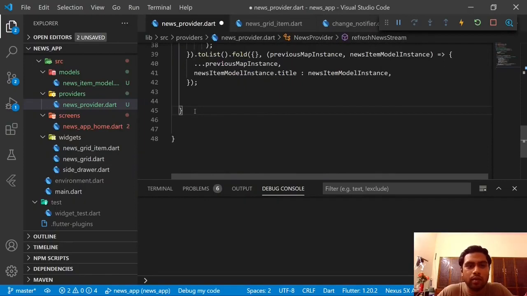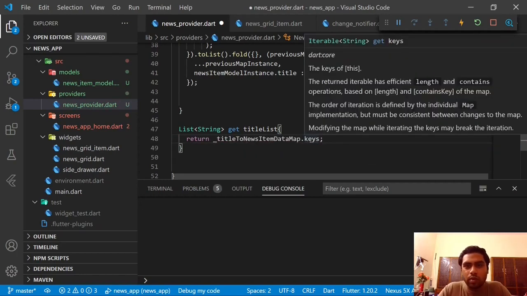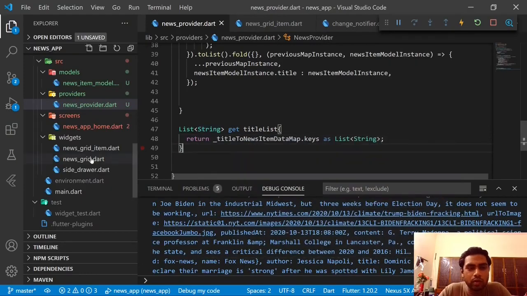We'll add a get method. It will be a list of strings. So that is the way to declare a get method. Just give get and the name of the get method. And you can just return the keys in the map that you created. However, keys returns an iterable, so we can make the type more explicit by using the as keyword. The NewsGrid widget will use this method to get access to all the titles of the articles, which it can pass on to each of the grid items.